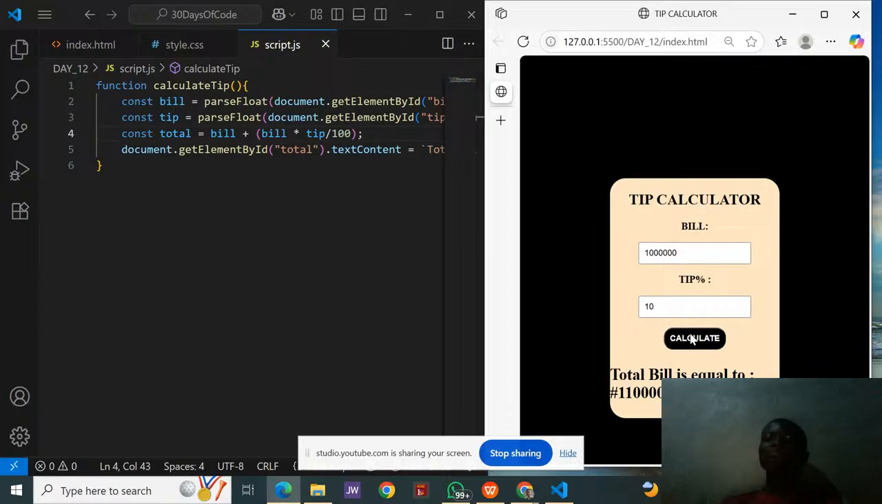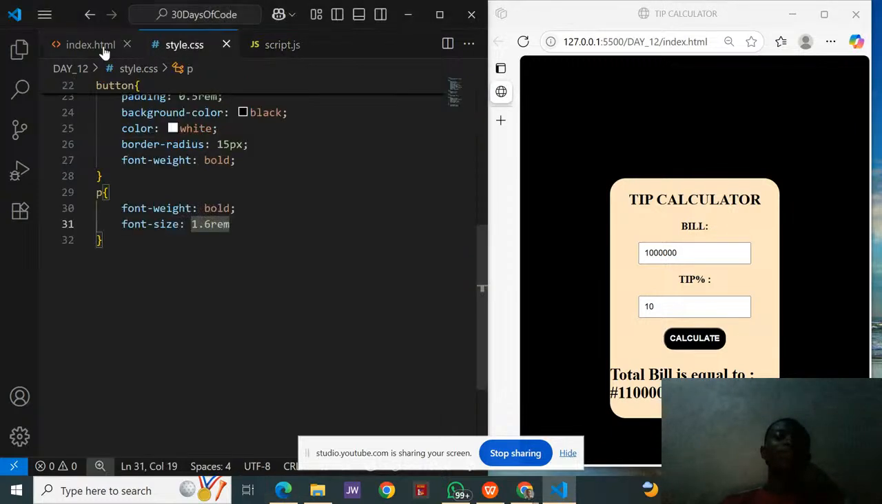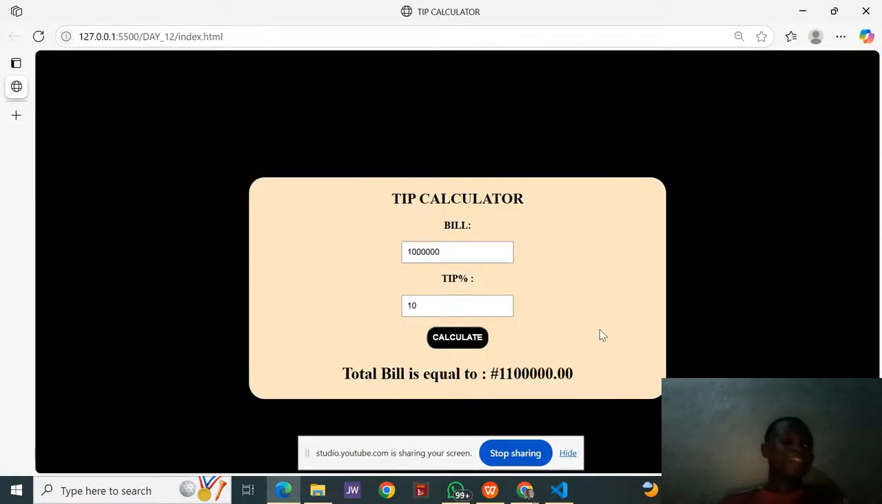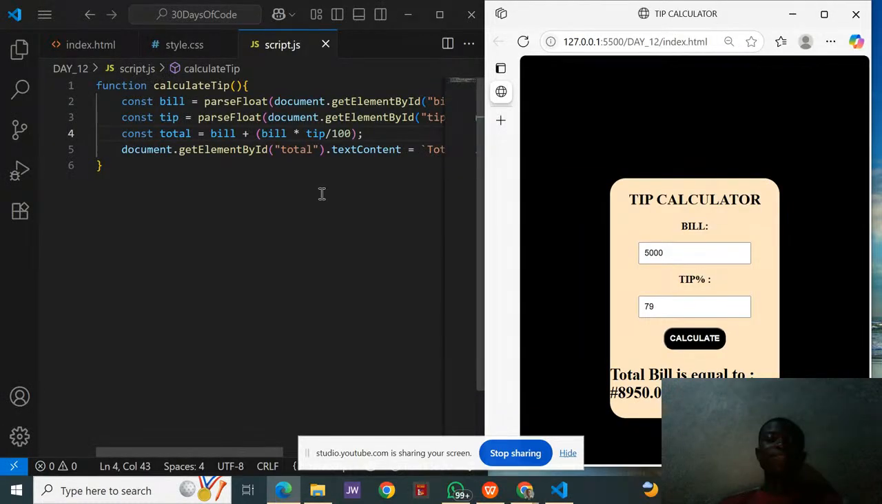Okay. So today we just designed a tip calculator, so we can use this to tip somebody. So let me maximize this so you can have the full screen. So this is what the full screen looks like. Okay, so let's assume it is 5,000 naira. You want to give me a tip of, let's say, 79%. The total amount is going to be shown. This looks nice. This is great. So that's all we have for today.